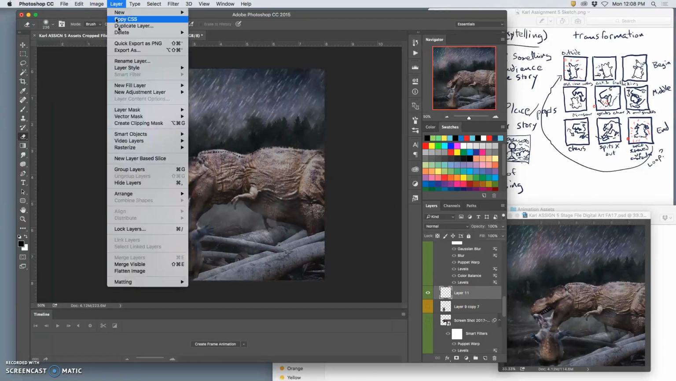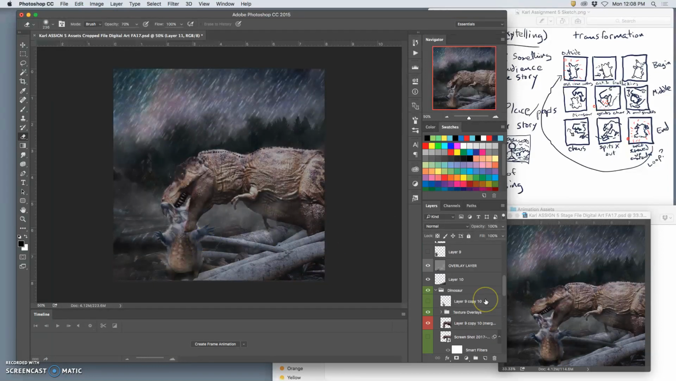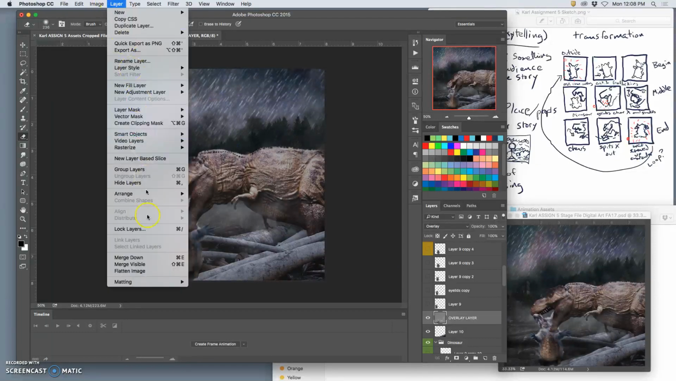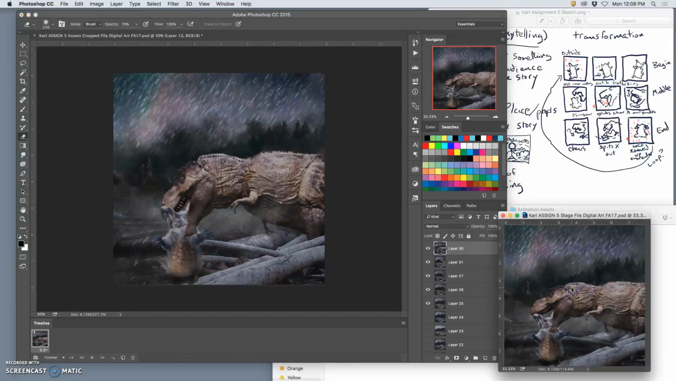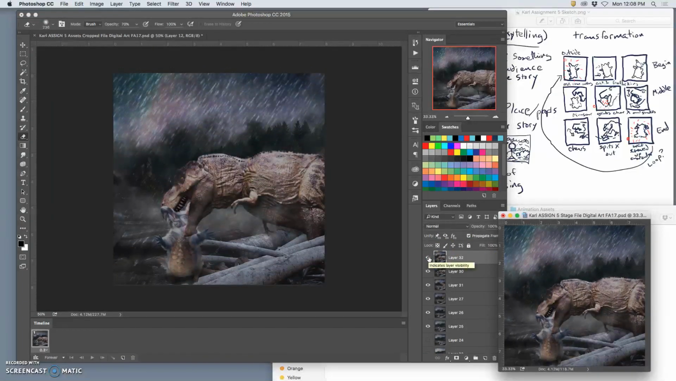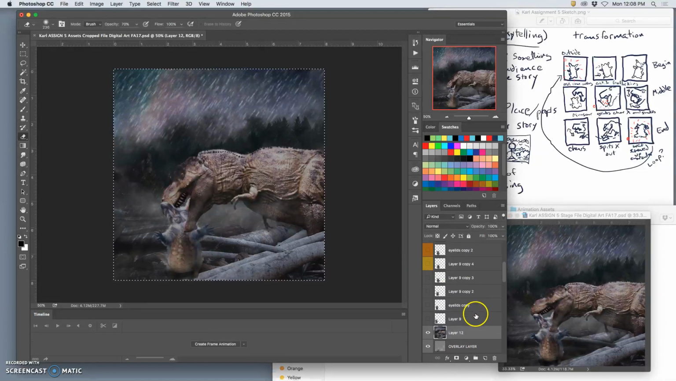Hold down Option, Layer, Merge Visible. Up. Got to do it on the topmost because I have all these transparent ones. Option, Layer, Merge Visible. Select all, Command C, paste in. Oh, but the shadow's not there. Let's go back. Luckily everything's set. I just need to put the shadow in.